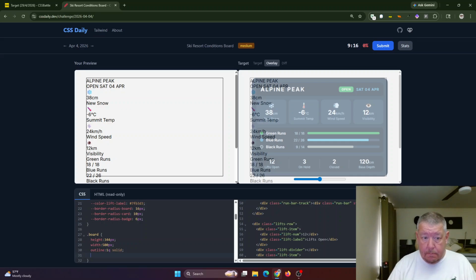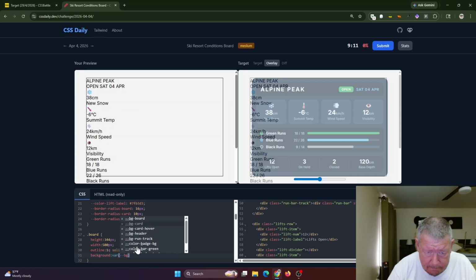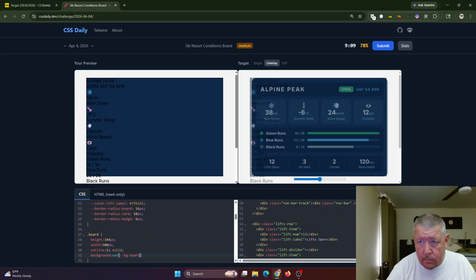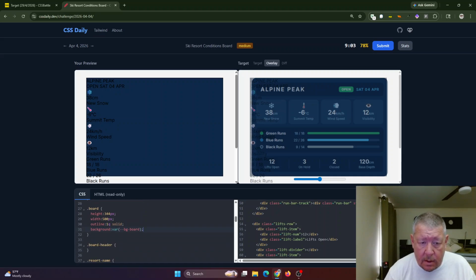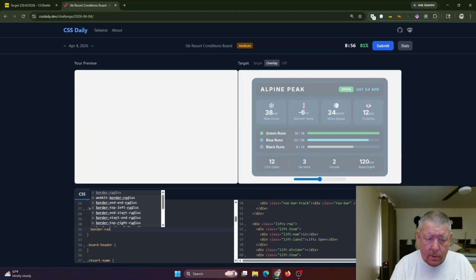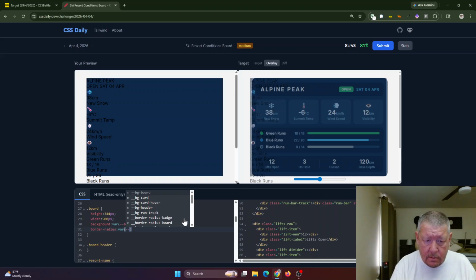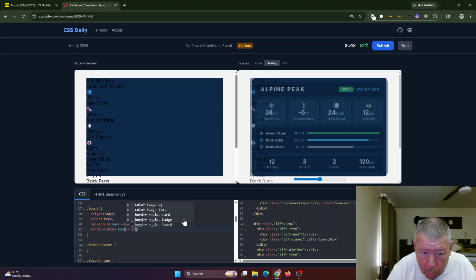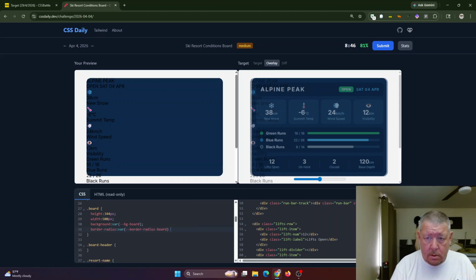Okay. Background. Background is going to be var bg board. Okay, that got us 78% there. That's going to be the best thing we've done today. We can get rid of this line because we don't need it, since we can see our board now. We need a border radius. It's going to be var radius something, border radius board. Yeah, that should be all that we need there.